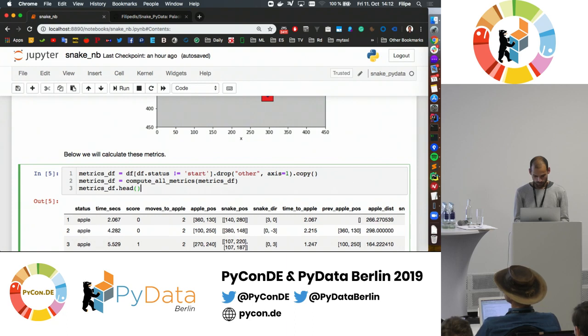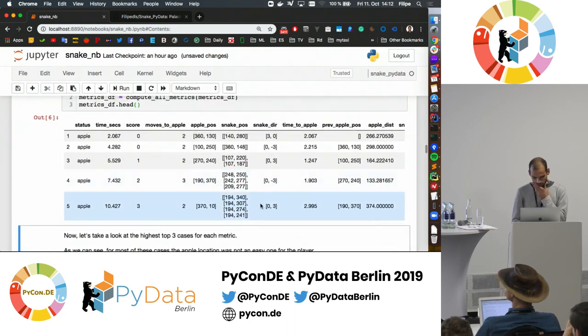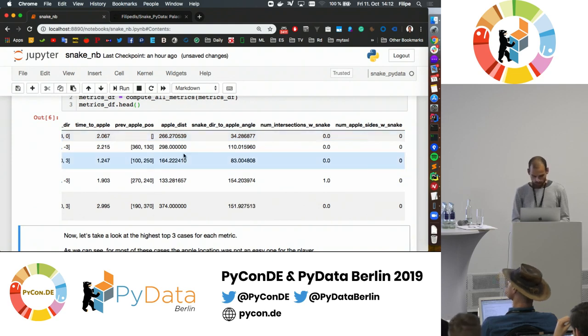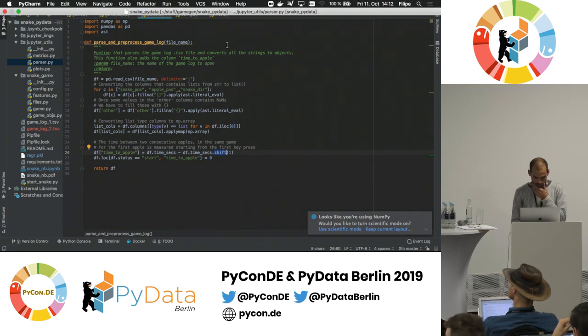And so here we're going to calculate these metrics, and they appear here at the end of our data frame. And so next I'm going to walk you through how I implemented these metrics.